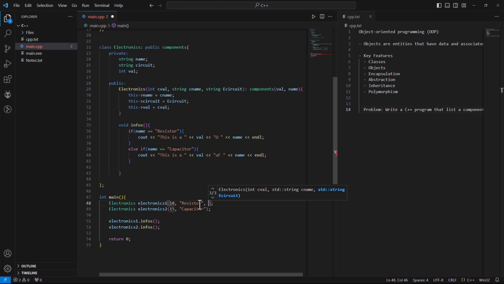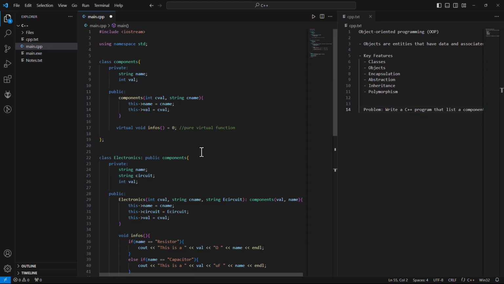So there is a resistor, that's a value. So the third argument should be electronic circuit. So I'm going to go ahead and add an argument here and say circuit. Okay, then we need to make this make sense to us. Okay, so circuit like that. Okay, now it is happy. There is no more problem here.